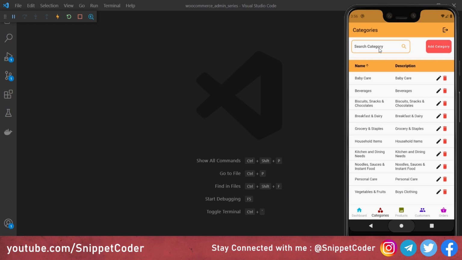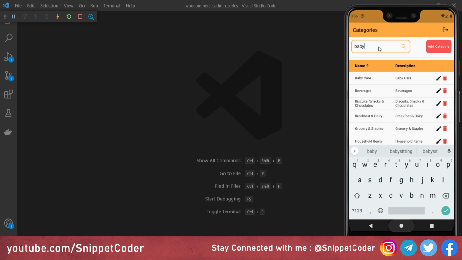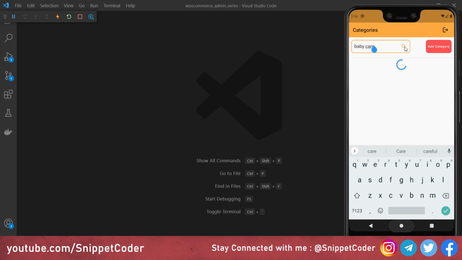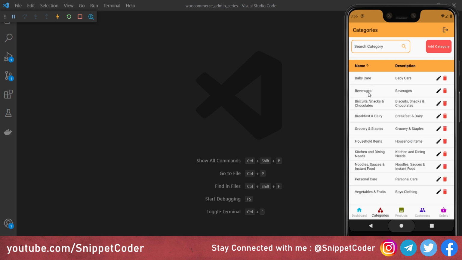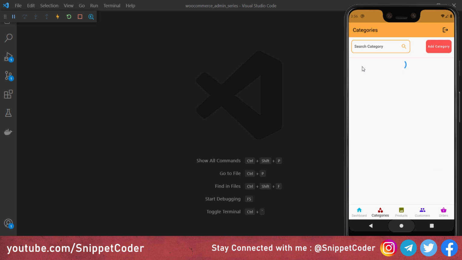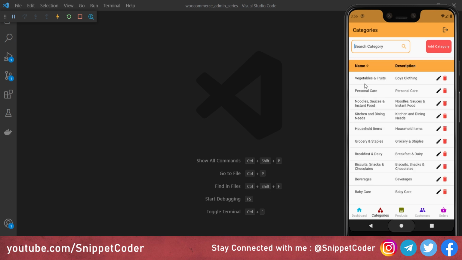So from here in the search category we can search any of the categories, like if we search here baby care and we click on the search button, we are getting the data directly from the server, not from the data table. And also we have the sorting function. If I click on the name, it will sort on the basis of the API, and we are getting the data on the basis of the sorting. Then we have the edit button and the add category button that we will cover in our next video.